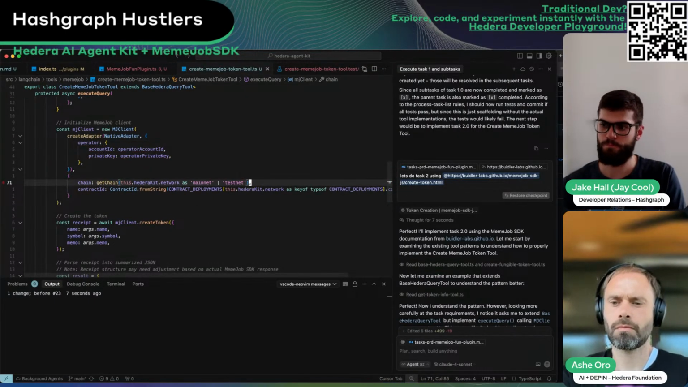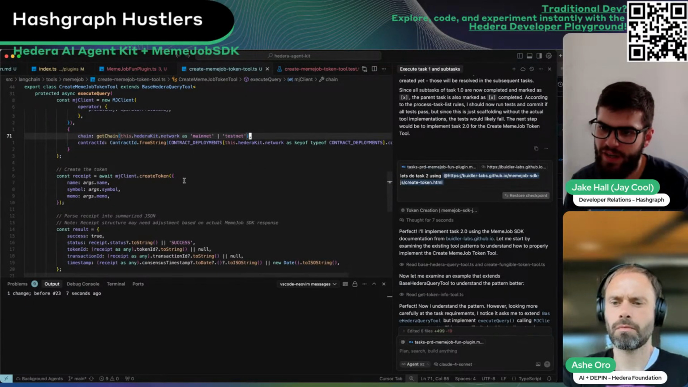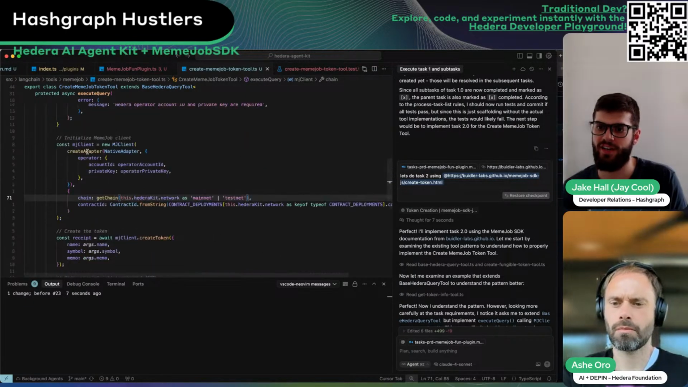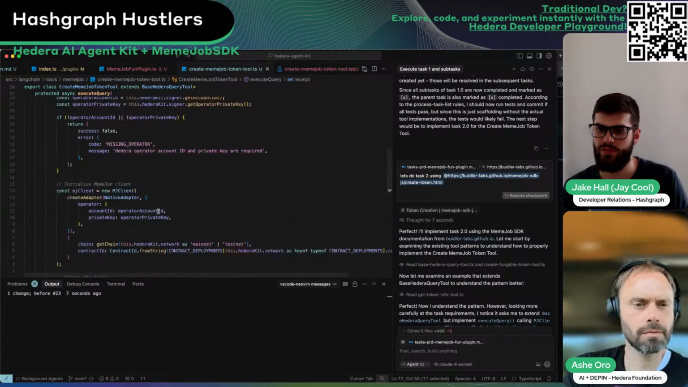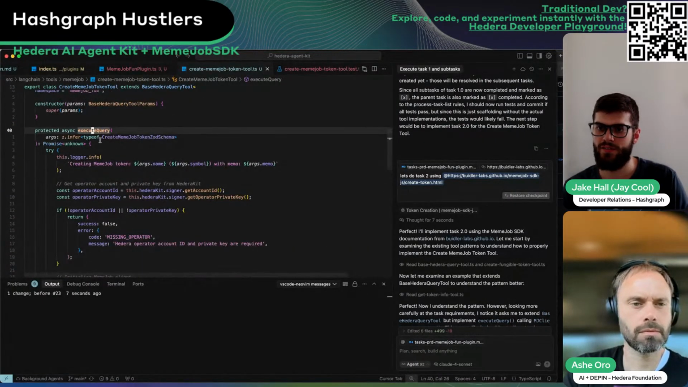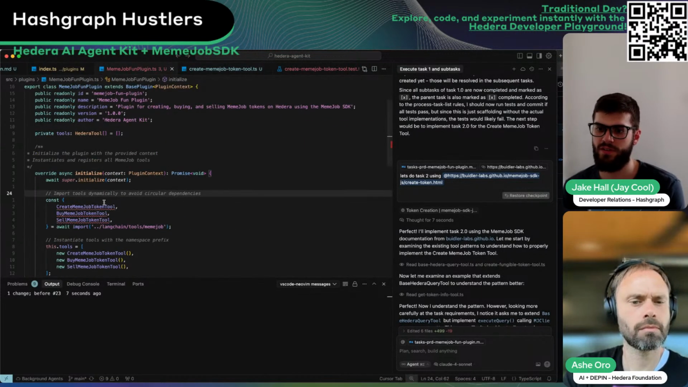All right. Hopefully that works. If something goes wrong, it might be over here, but it's looking like it's set up correctly. We have this create token, and then we have the receipt, execute query. So this is our meme job fun create token in the meme job namespace. Looking pretty decent.